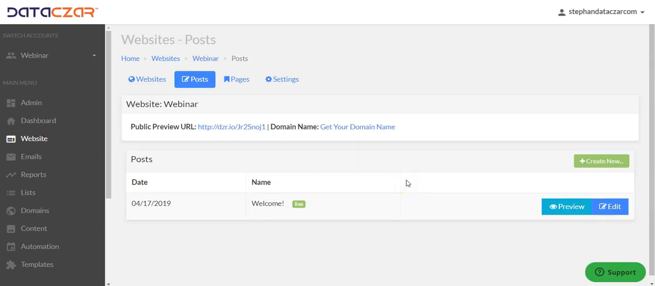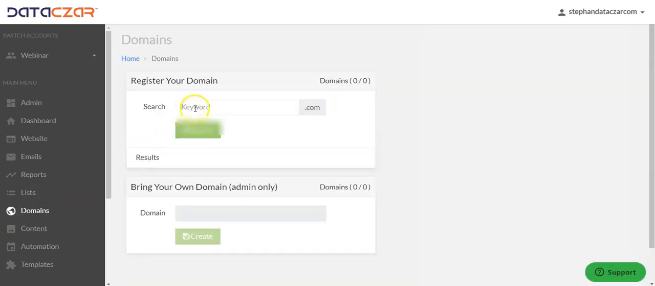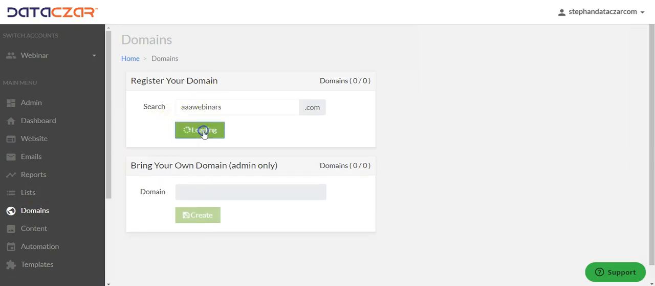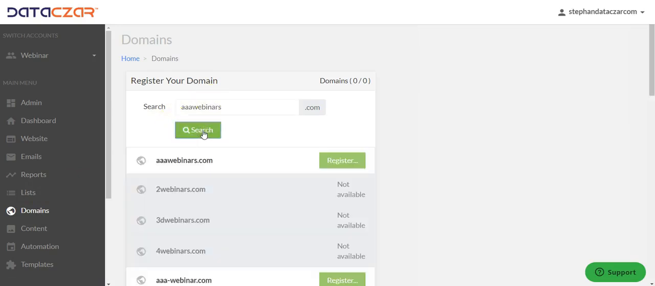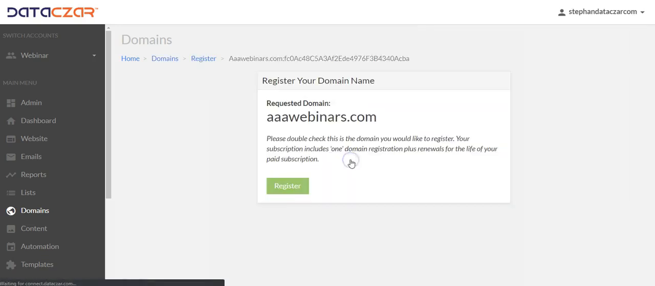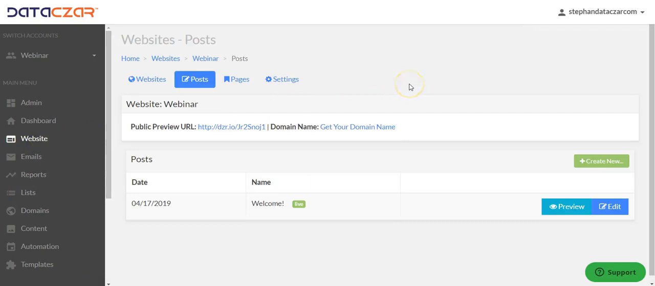And the only thing left to do would be to register our domain. Again, it's your choice at your convenience. You can do it here or you can do it over here. They're both the same. I'm going to punch in AAA webinars, see if that's available. And it is. So we would be able to register that. And if I click that, it would register. And that's it. That's how you create a website.